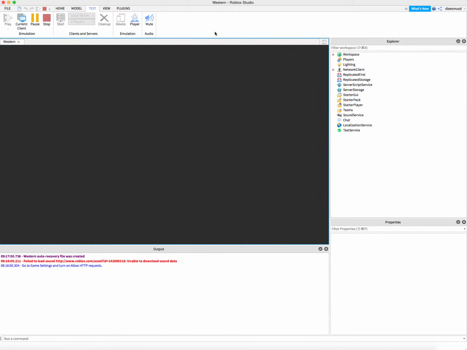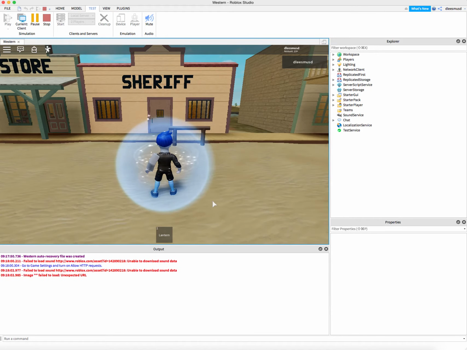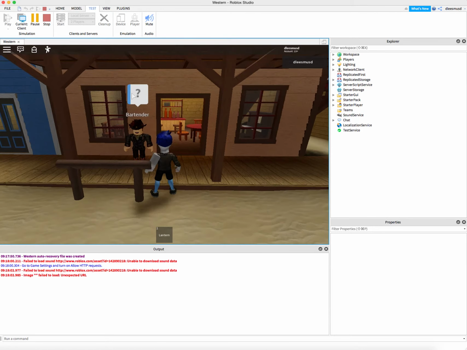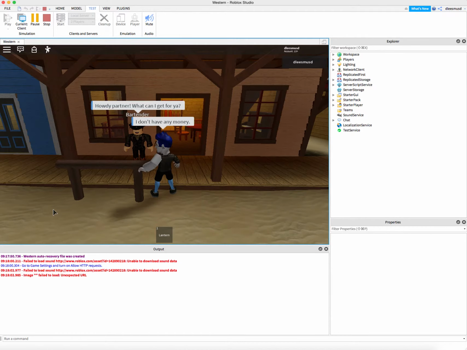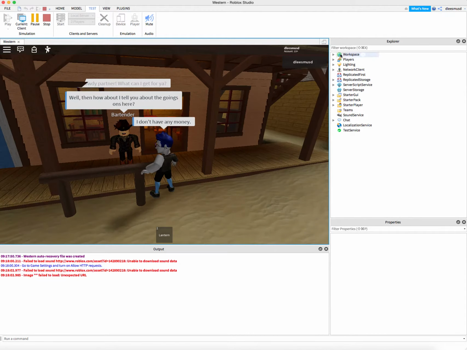Okay, so here we go, we're playing. Again, we're going to ignore these little red error messages. We go to the bartender, click here, and he says, howdy partner, what can I get for you? And this is the goodbye dialogue, so this will end the conversation. And this is the dialogue choice, I don't have any money. So I'm going to click I don't have any money. Well, how about I tell you about the goings-ons here?